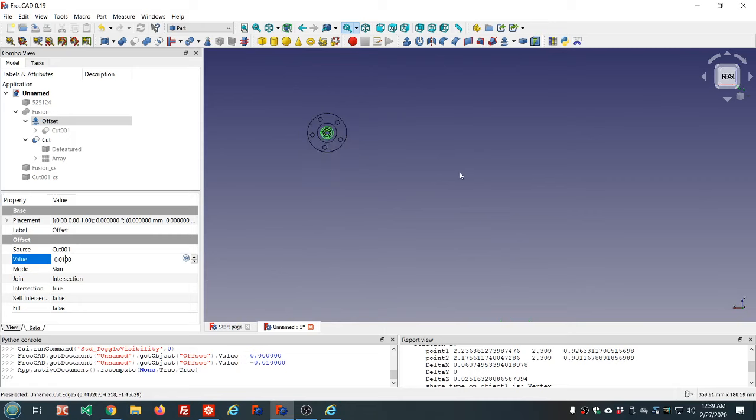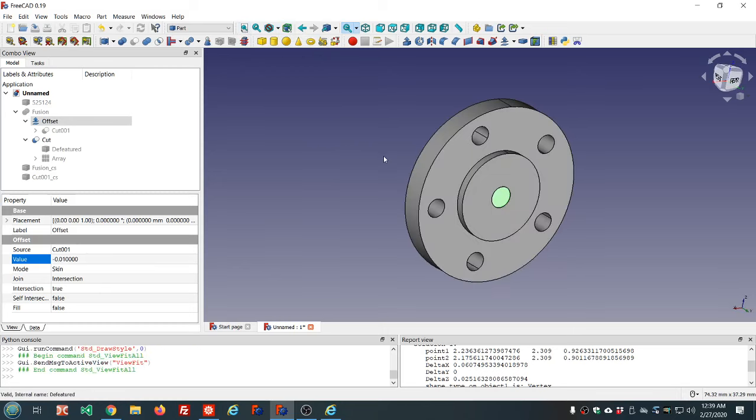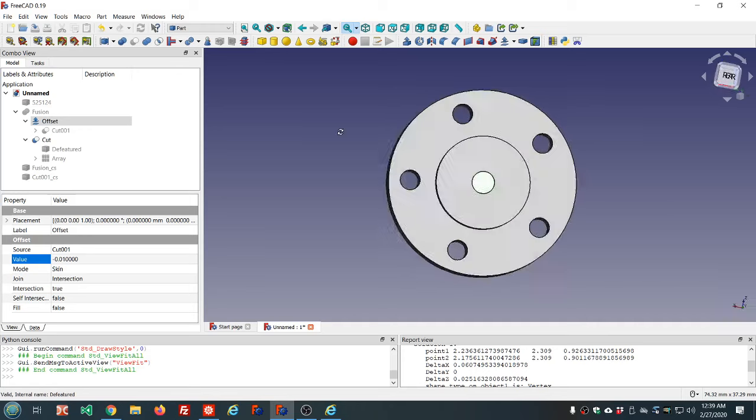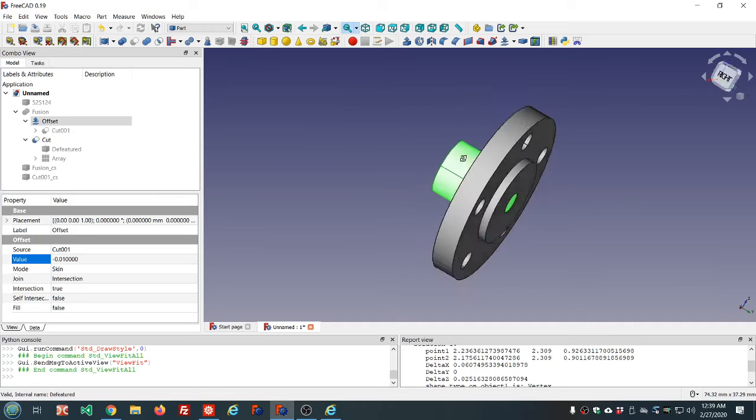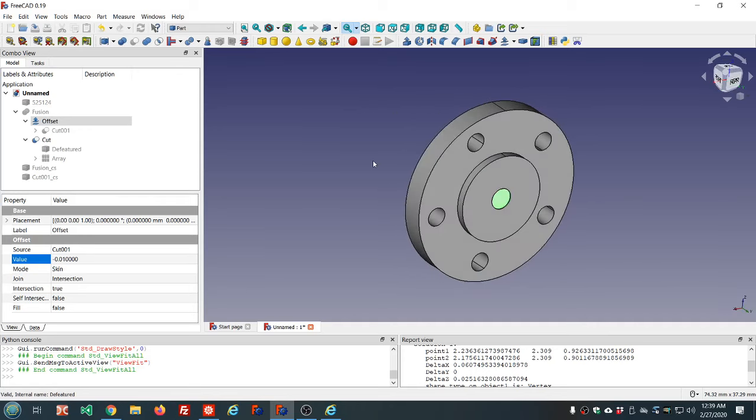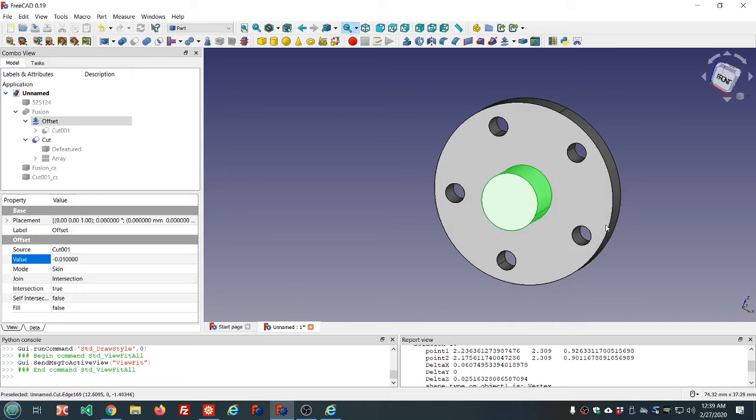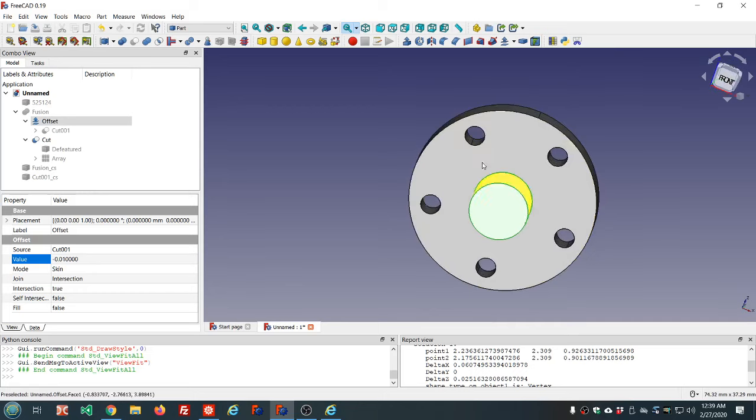Okay, well, I think I've covered what I wanted to cover today in this video. We looked at the defeaturing tool. Mostly it's useful for when you imported a file and you don't have the history. If we had the history, we would simply have gone in and changed this array to 5 instead of 8.